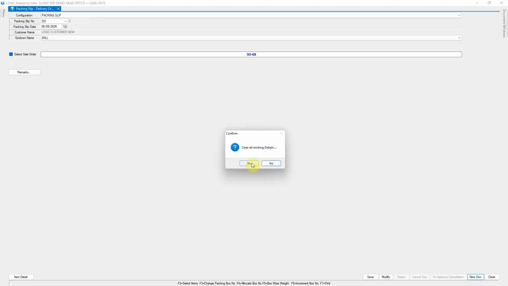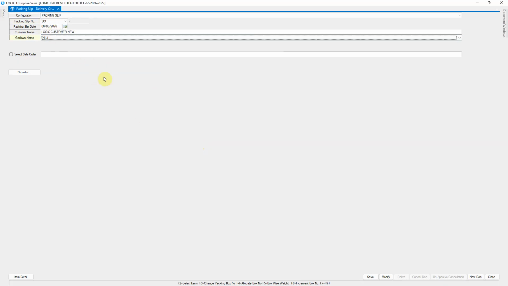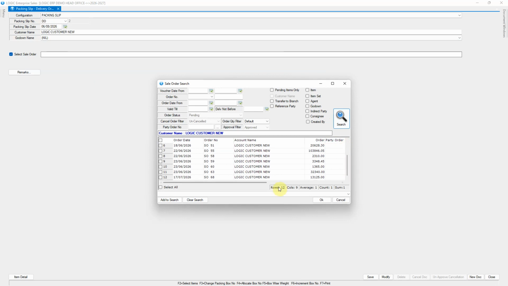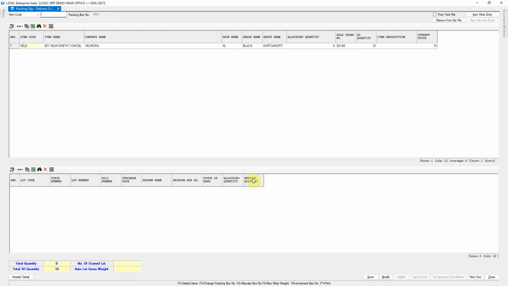Now, initiate a new packing slip entry, select the customer, and retrieve the required sales order. As you can see, the Auto Allocate Stock option is now locked. You can now allocate the stock from the sales order only by scanning the item code.